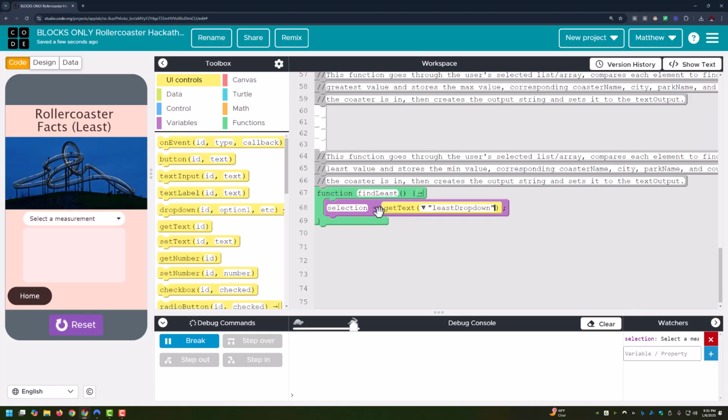Okay, so what do I want it to do now? I've got their selection. I want it to go through my list and figure out what the smallest value is. So the problem here, though, is there's 3 different lists. So we first need to say, like, hey, if the variable or the selection is speed, let's say. So we need to write an if statement.